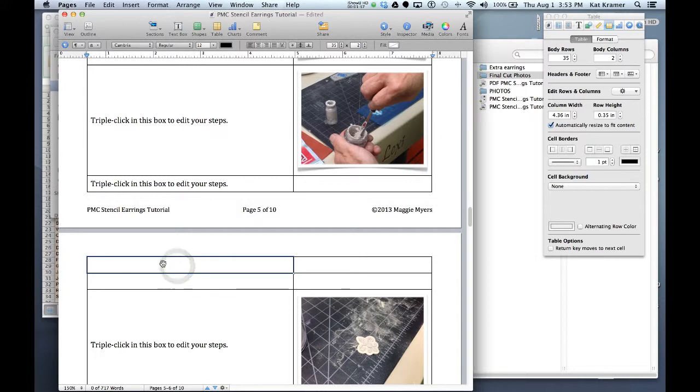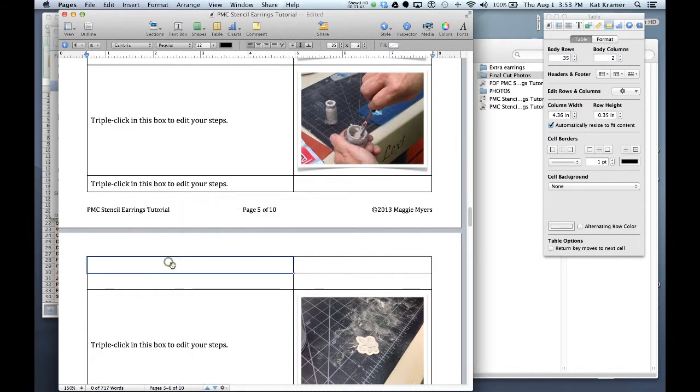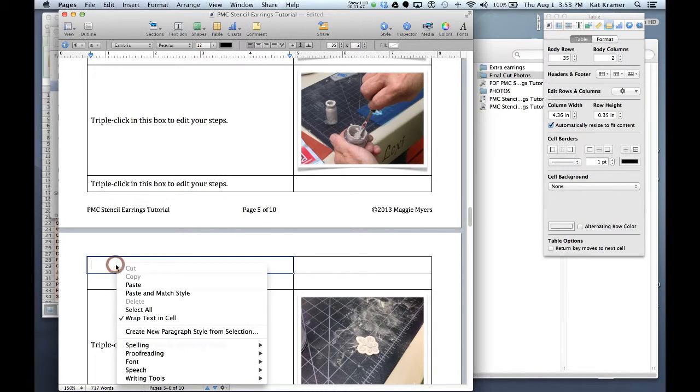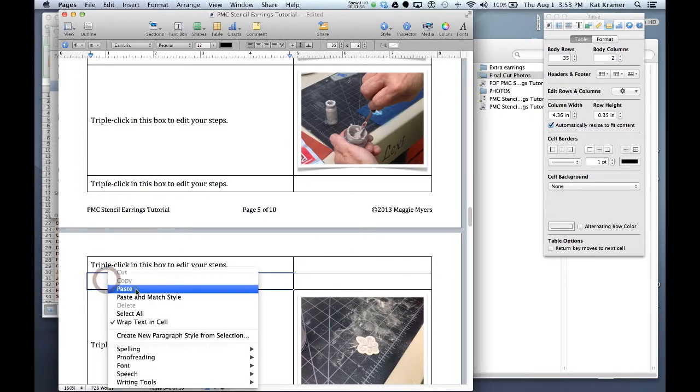click in the field that you want to go to, the table cell, and then right click. Oops, it's not giving me that option, so what you have to do is actually click a couple times until you get this flashing cursor, and then right click and paste. Now you can go to the next cell, click until you see this cursor again, right click and paste.